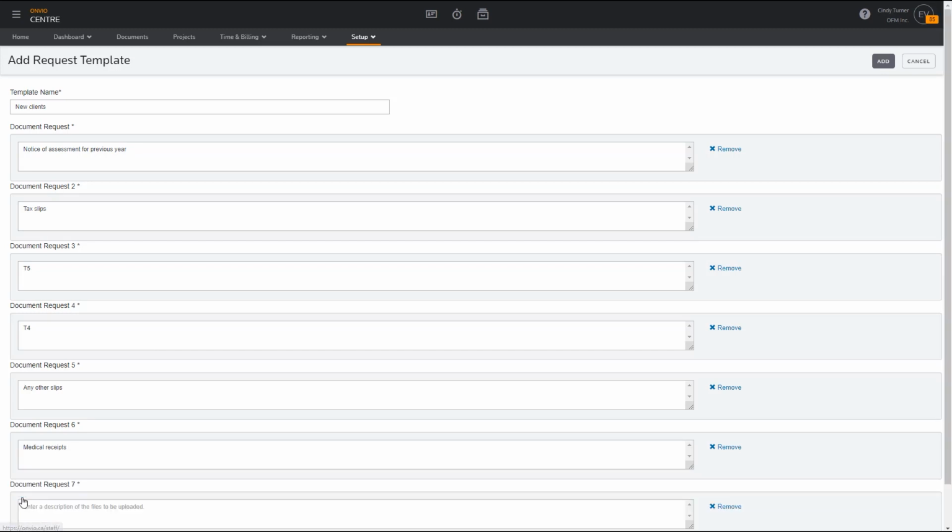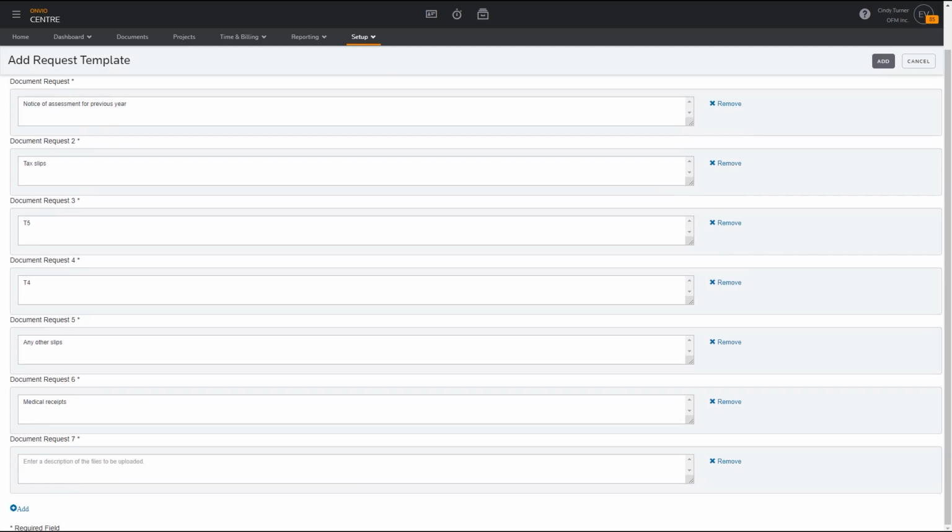Okay, and I'm going to click on Add. Another information that I may need from my client are their RRSP contributions. So here, I'm just going to type that in the document request number 7. So again, here, anything that comes to mind, you could simply add them in the request template. Once we assign the request template to a client, we could then choose the documents that we want to keep.